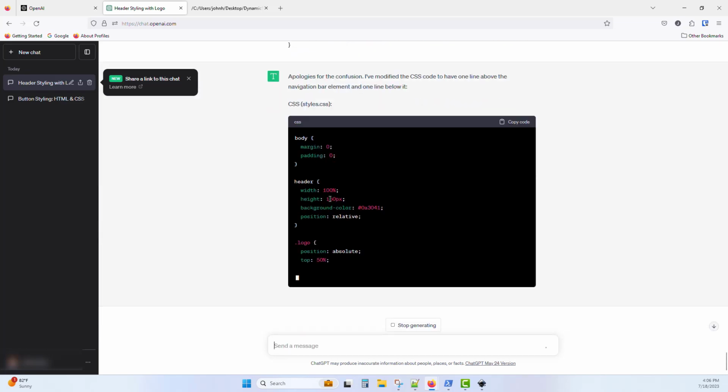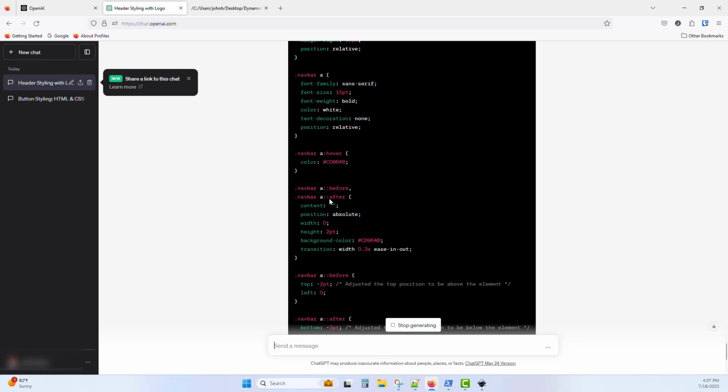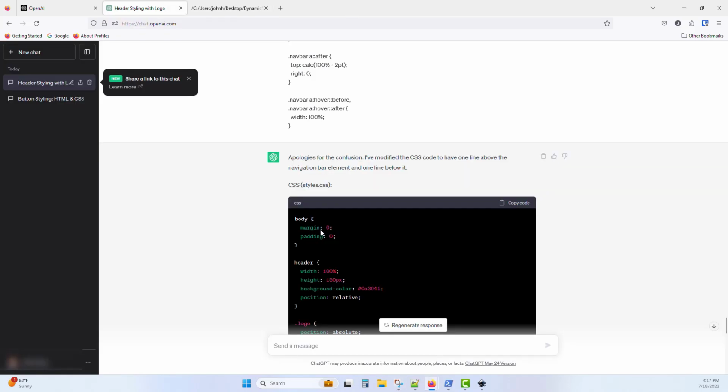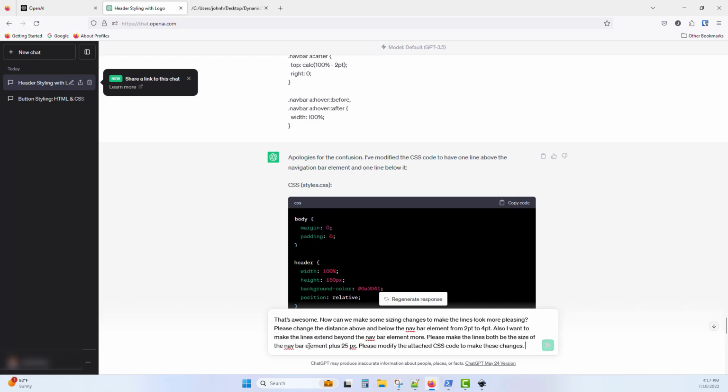When I finish typing the prompt, I hit enter to see what AI produces. After saving the work AI created, I refresh my web page to see the result. It looks great. AI fixed the line issue. Next step is to instruct AI to modify my code so that the layout of the lines look more pleasing. I return to the AI prompt and enter what you see on the screen.